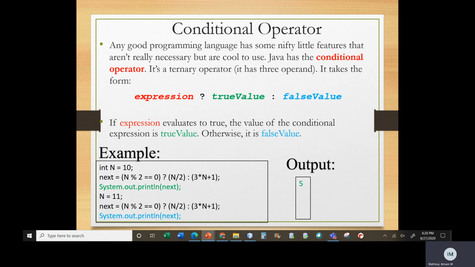Okay. Let's say n is 11, and I have this expression. What will I get when I try to divide 11 by 2? What remainder will I get? I will get a remainder of 1 because it's not divisible. So 11 mod 2 gives me a remainder of 1. Is 1 equal to 0? The answer is false. So I'm not going to do the true expression. I'm going to do the false expression. So here when I say 3 times 11, I'm going to get 33. Plus 1, I'm going to get 34.